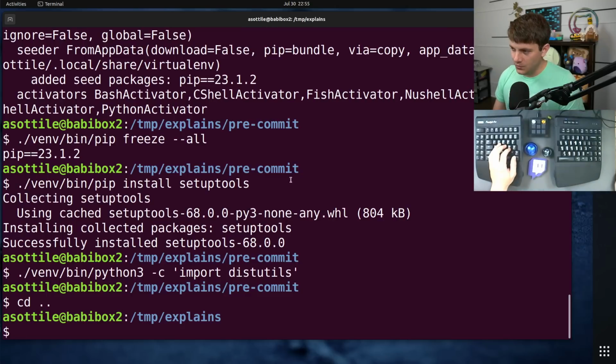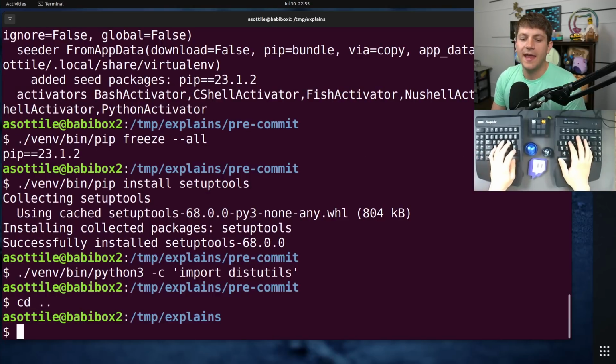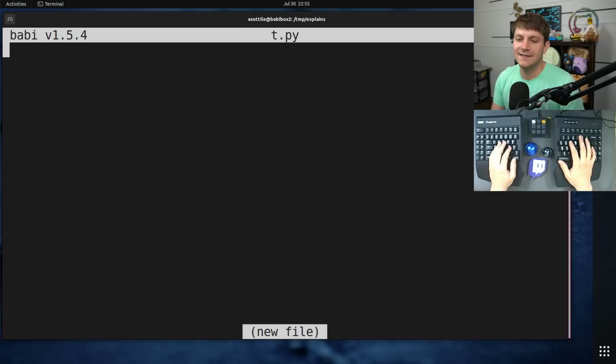So there are two new things that happened here. The first is the type parameters. We'll talk about that one first. I know it says type parameter syntax here, but type aliases also got wrapped up in this. And what this does is it allows generics to be specified a little bit easier than before.